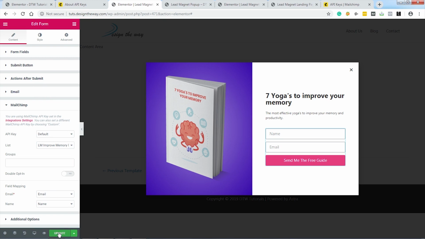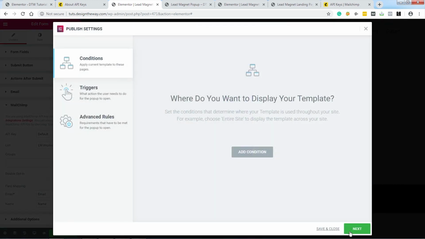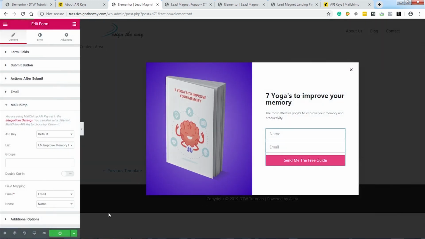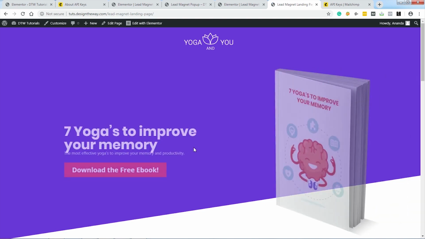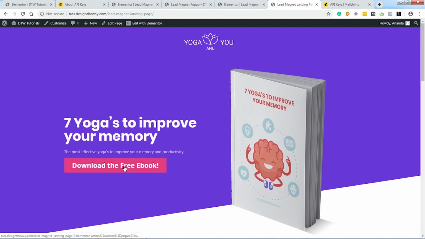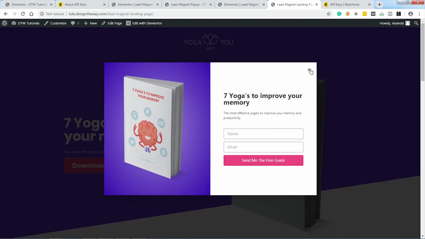Let's update the page. Save and close. Now let's check the page. Let's delete this and refresh the page. Form is opening. Perfect.